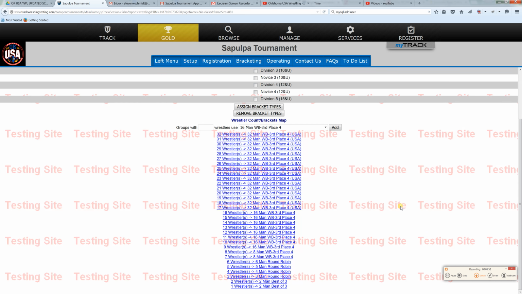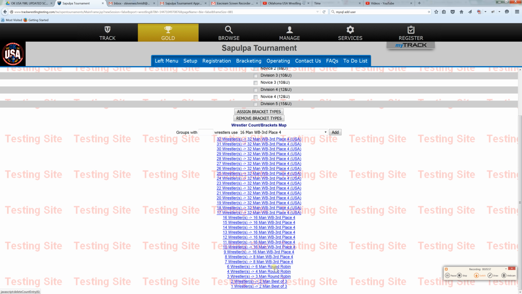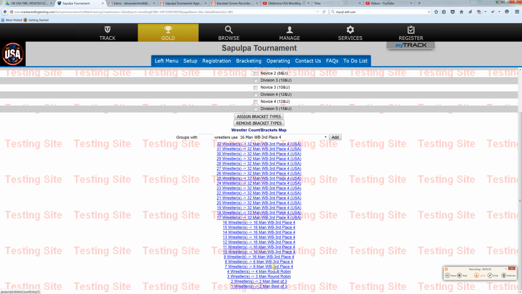This is where we're going to delete 5, delete 6 possibly. This is because this is how we're going to assign round robin brackets. The 5 and 6 man round robin, we may want to wrestle in an 8-man line bracket. 4 wrestlers will wrestle those guys in a round robin. So track uses these numbers to know what type of brackets they're going to set up.